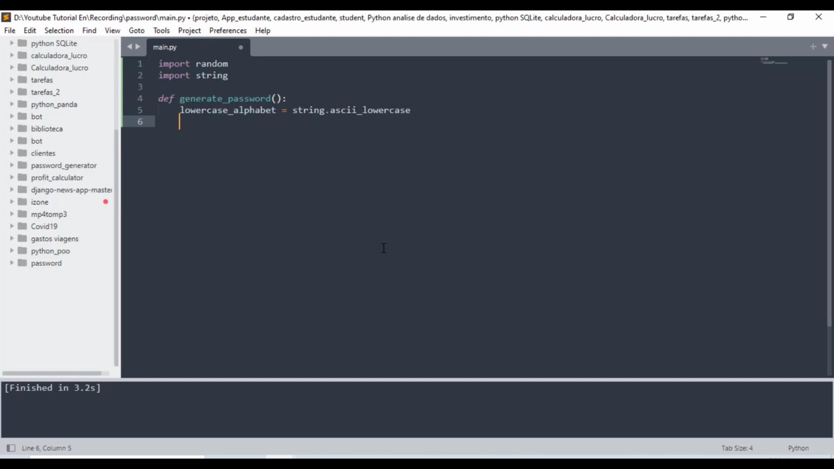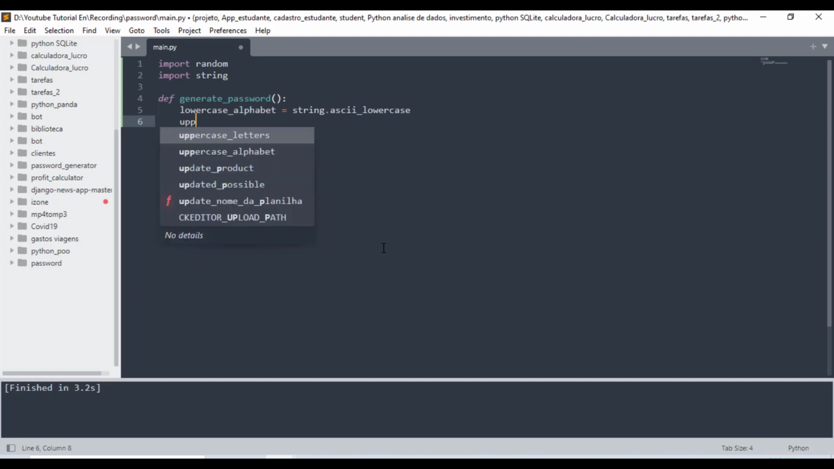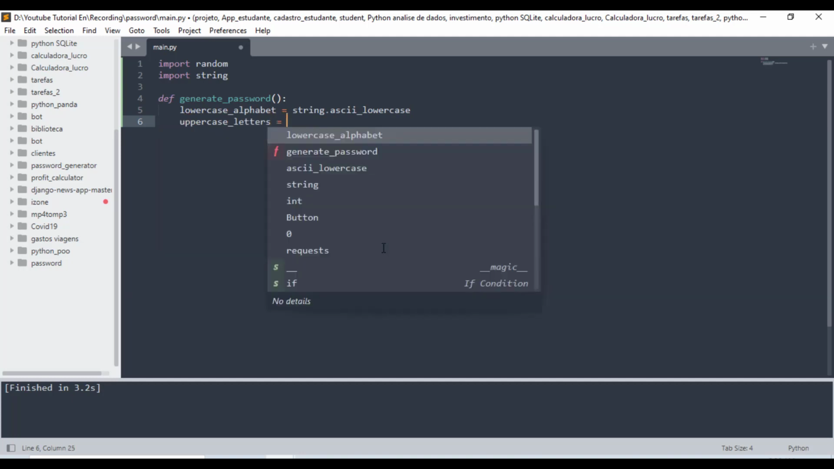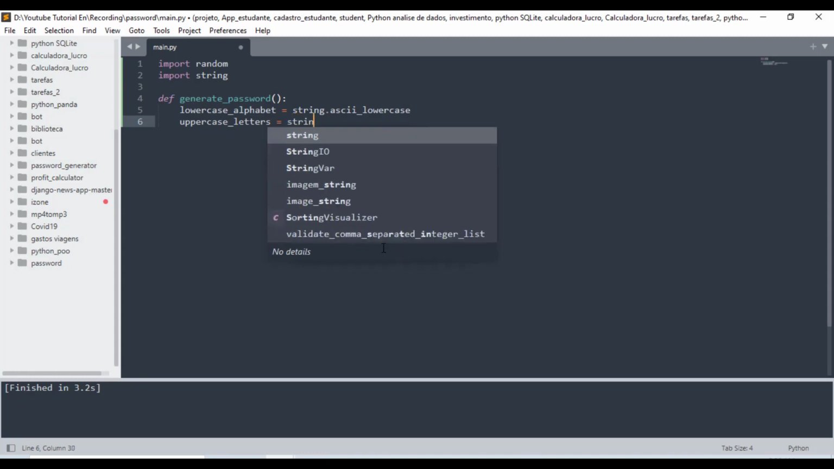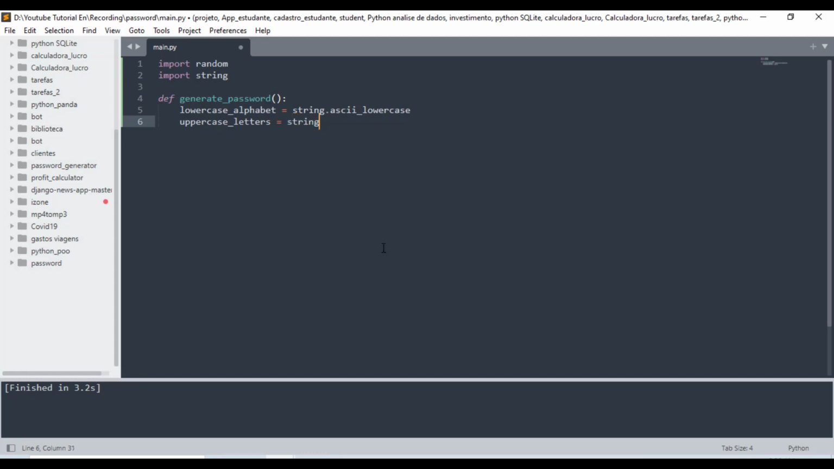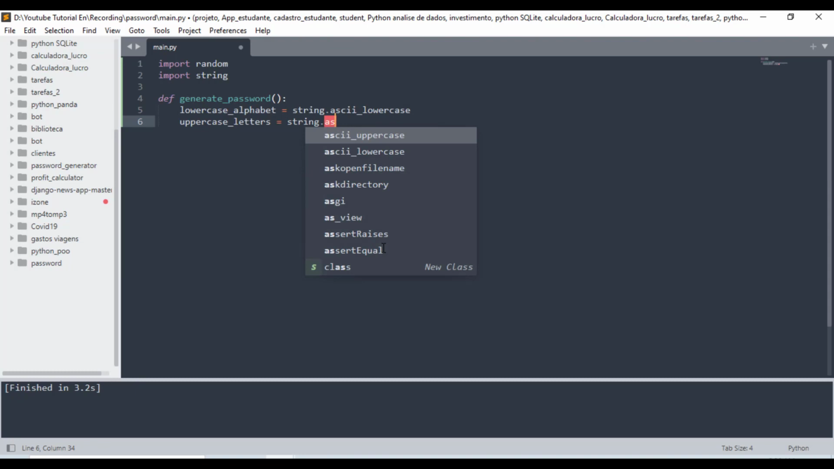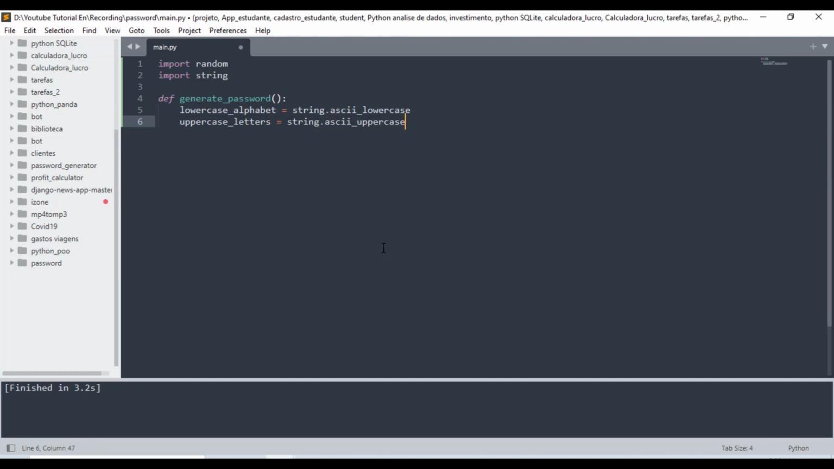The same thing we are going to do for the uppercase letters. This will be equal to string dot ascii uppercase. So these variables will handle lowercase letters and also uppercase letters.